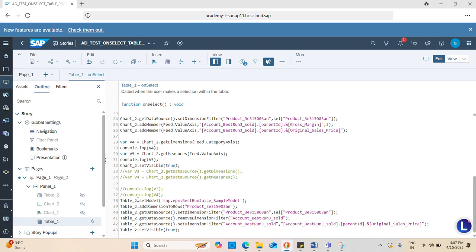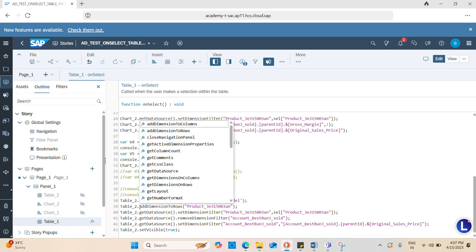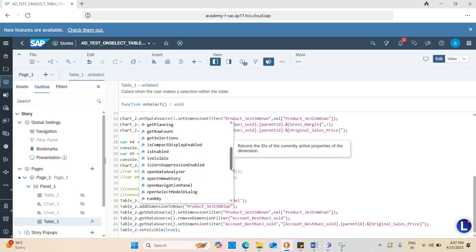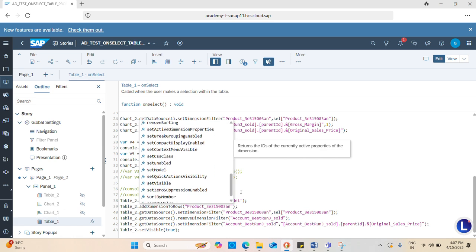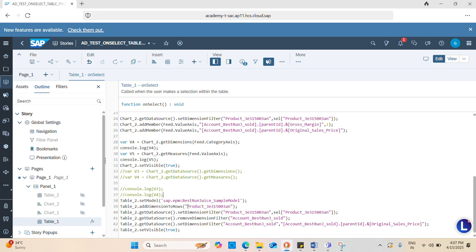For the table restriction, I have set the table model like this. Same, I have given the data source. Then I have added the dimension to rows. For table, the functions are different. You can just type table underscore two dot, and then if you press Control and Space, you see all the functions which are available for the table. From that, I used add dimension to rows and I have added product.